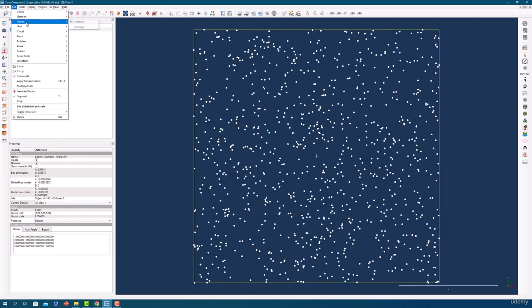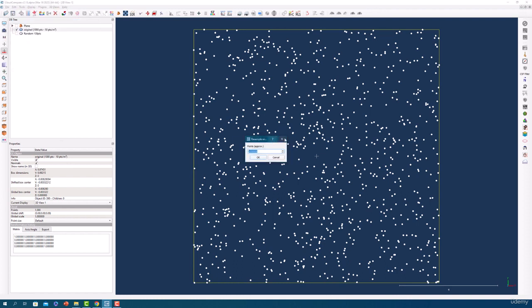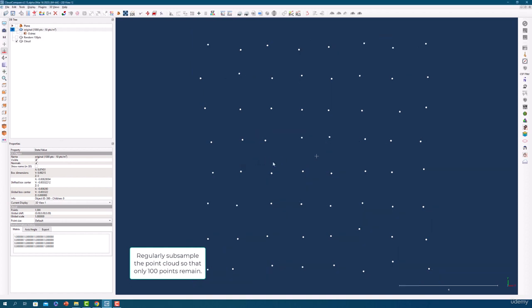Next, we'll use the octree sampling method, which subdivides our point cloud into smaller cells and keeps only the point closest to the center of each cell. We'll set the number to 100, which should give us a point cloud with about 100 points.